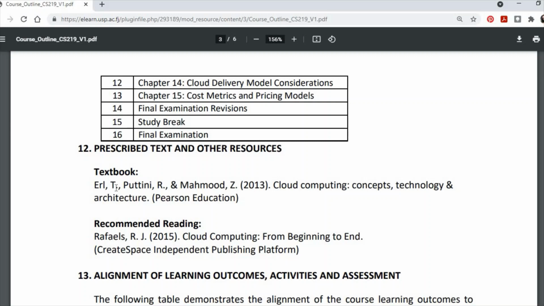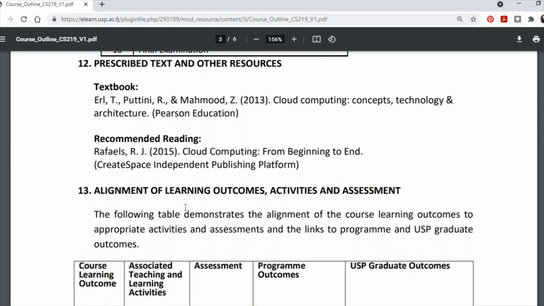There is a prescribed textbook for the course. If you are able to get your hands on it, that will be great. However, I will provide all the notes that you need to pass the course and do well in the course. I'll provide that in our Moodle sections.